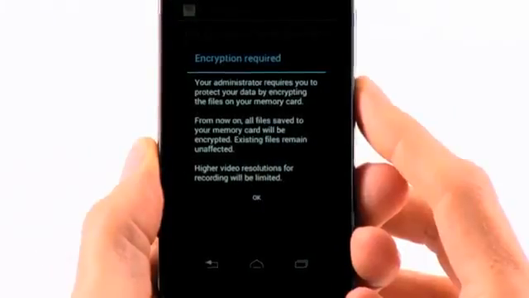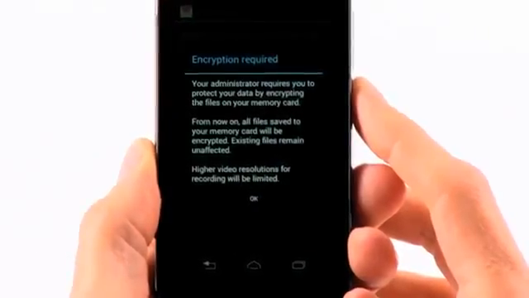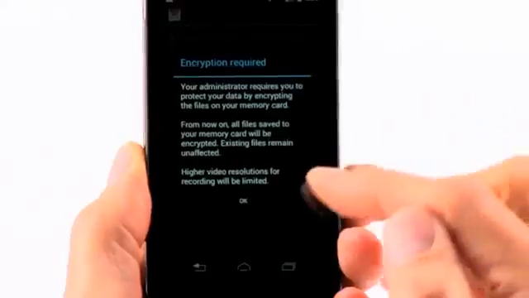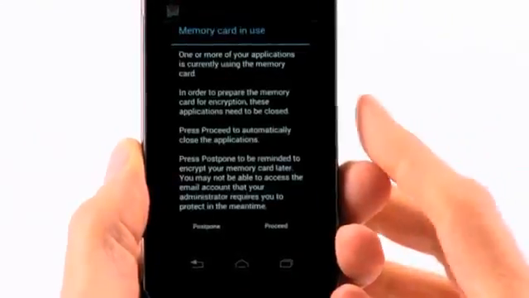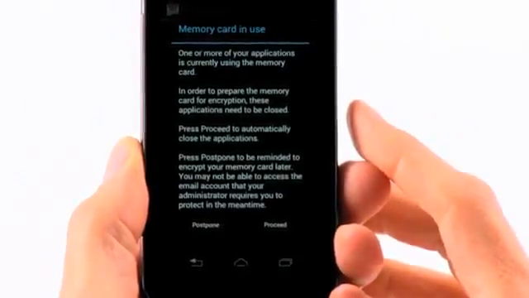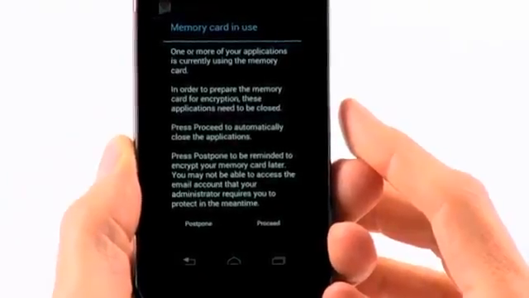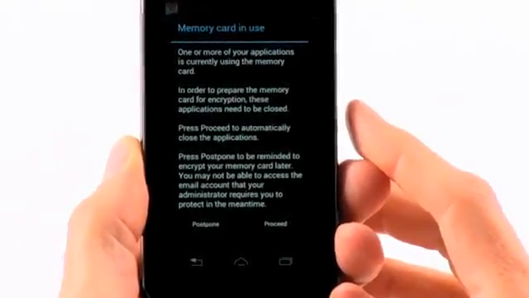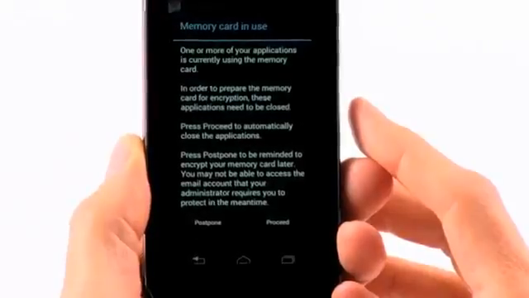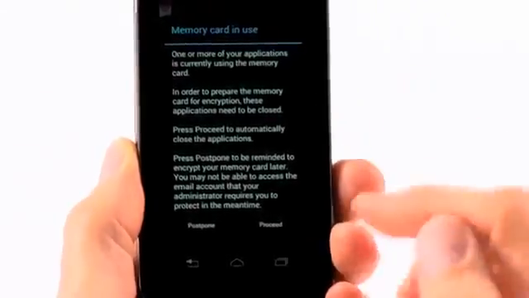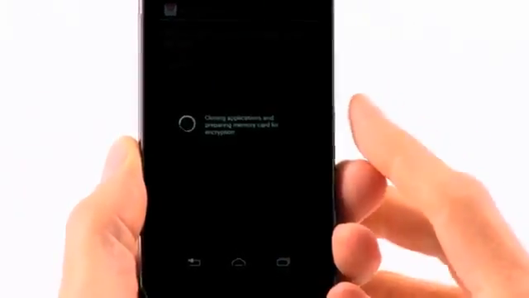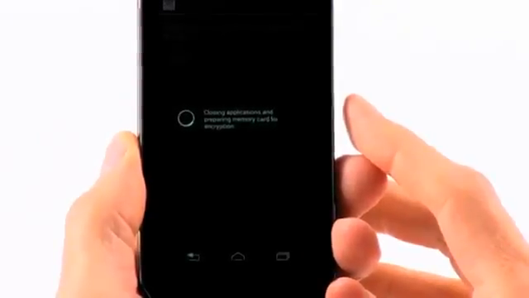Next, the Photon Q 4G LTE will notify you of SD card encryption. Lastly, the device will prompt to enter a new password to access the new corporate sync account. The user does have the opportunity to postpone this encryption if necessary. However, access to Exchange email will be prohibited until encryption takes place.